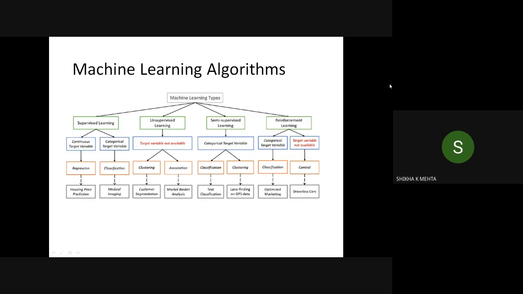Then we have unsupervised learning algorithms, where the target variables are not available. When the target variables are not available, we have to derive the information from the data itself. We have two options. One is we can do the clustering of the data and find out the various clusters. Such clustering algorithms are widely used for customer segmentation.